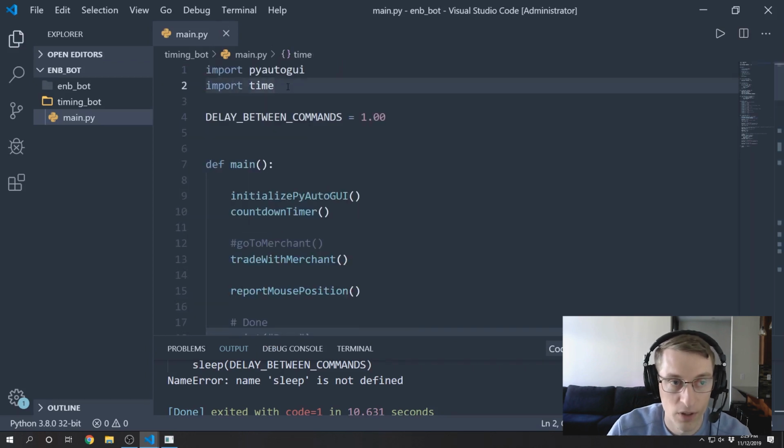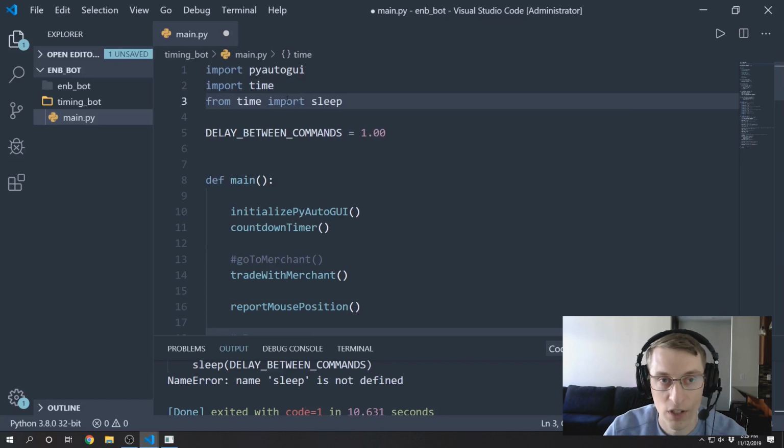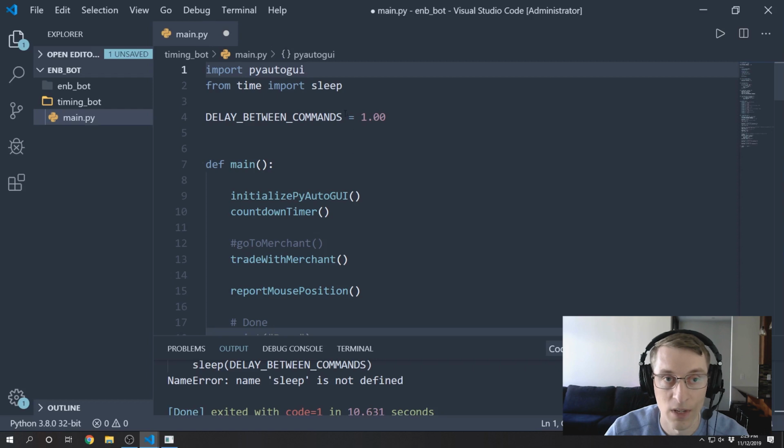I could have left sleep like this if I wanted to, and I would have imported that like from time import sleep. And that's really your preference. This second method would be fine for this script because we're not using any other functions from time. So I'll go ahead and update the code to use just this base sleep.